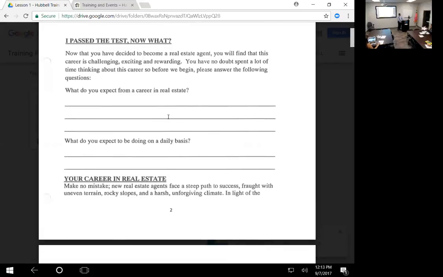These are personal goals for each of you. But sit down and write down, what do you expect to get out of real estate? Why did you get your license? What do you expect to do? And be realistic with yourself. I don't need to see these. These have nothing to do with the brokerage. This is personal for you.